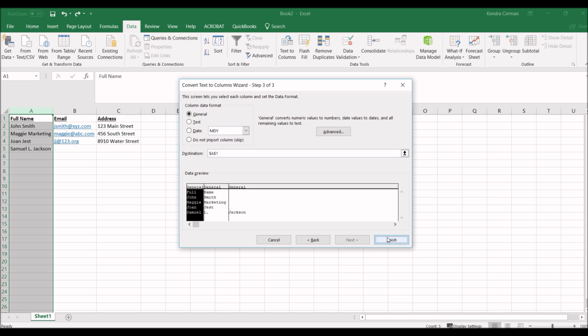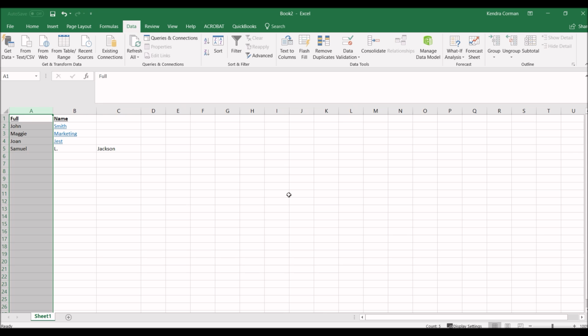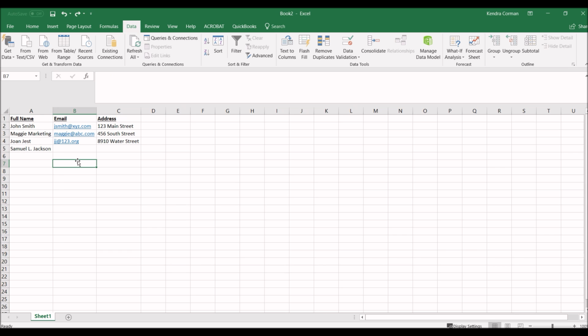I'm going to hit finish, and then it gives me an error message that says there's data already here. Do you want to replace it? Just to show you what it does, we're going to replace it and see all of our data is gone. So let's do Control Z, which is one of my favorite things to do, which is undo. Again, a nice little keyboard shortcut there.